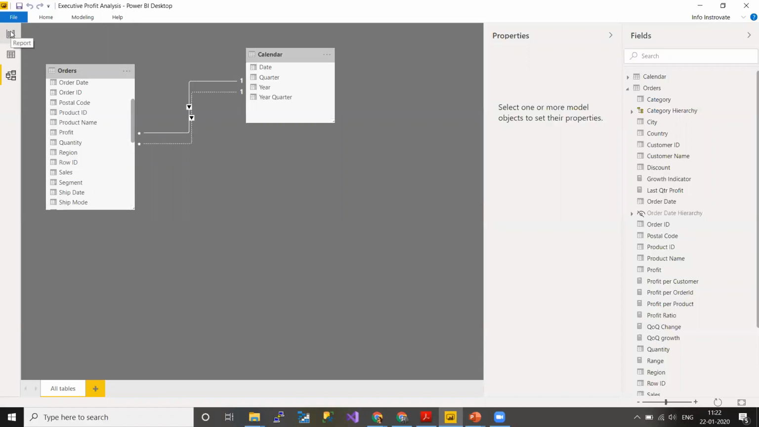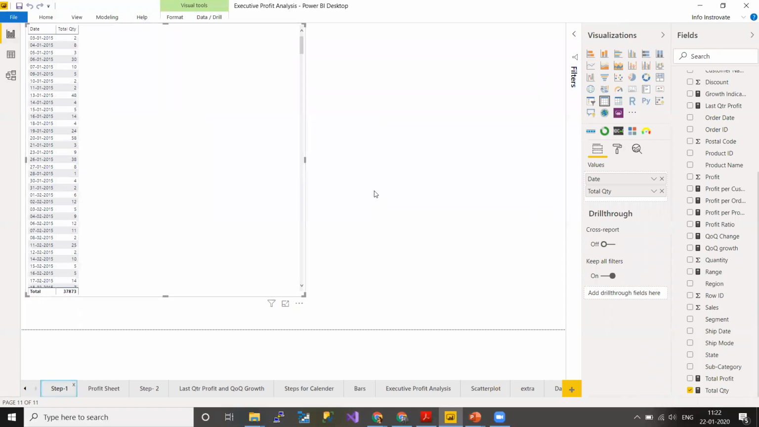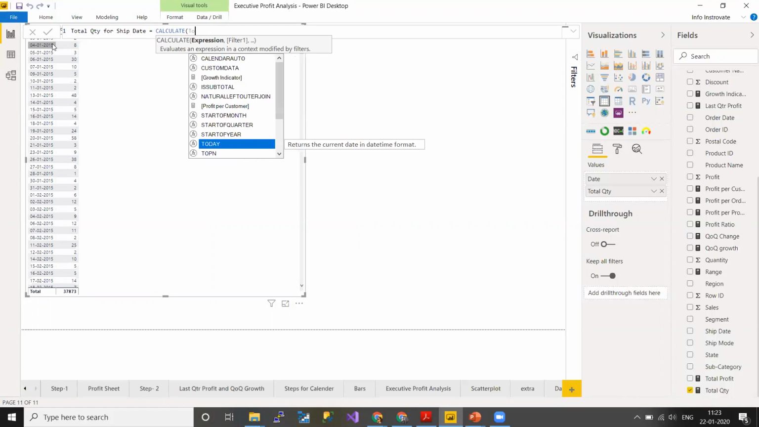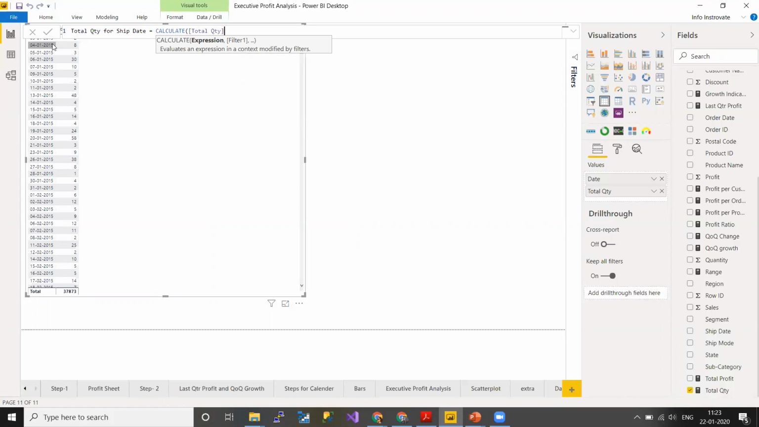So how can you work with two relationships together in Power BI? That is through your USERELATIONSHIP function. So quickly, I'm going to create a measure here and I'll call this my total quantity for ship date. And the formula is going to be a CALCULATE function. Here I need to write the expression. So that is going to be my total quantity.